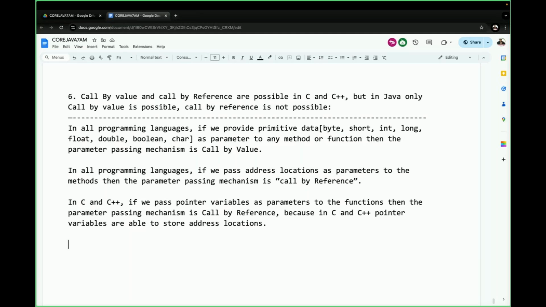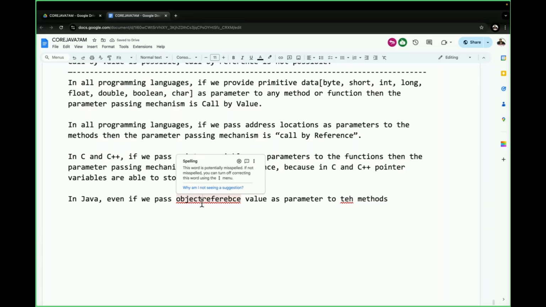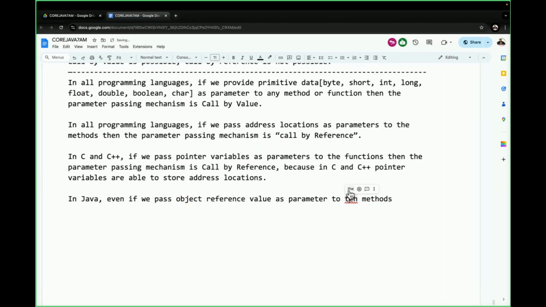But Java situation is different. Understand it clearly. In Java programming language, even if we pass an object reference variable as parameter to the methods, what is it? Object reference variable contains the reference value of the object. Object reference value is the hexadecimal form of hash code. Hash code is an integer value, a unique identity provided by the heap manager. That is not an address location.